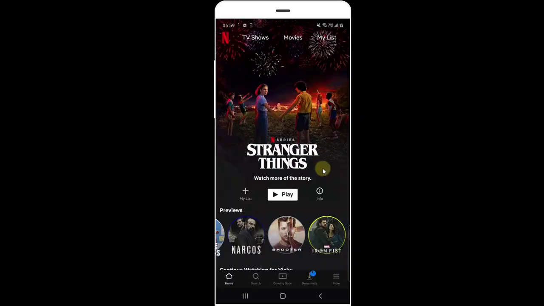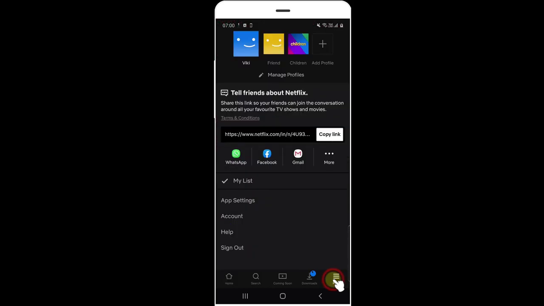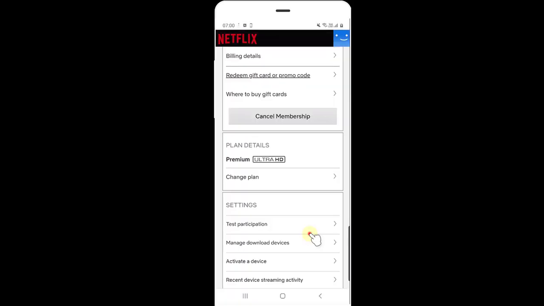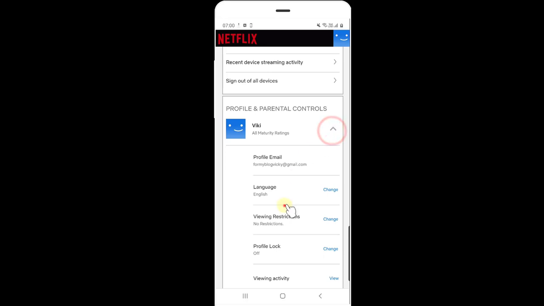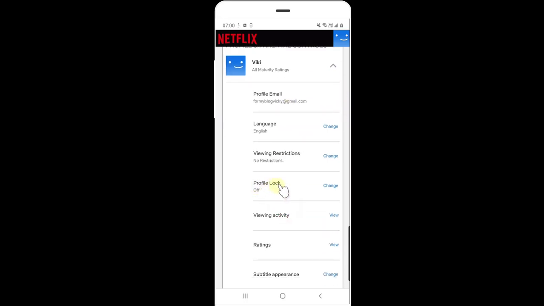Hi friends, in this video I'm going to show how to set a profile lock on your Netflix app. Log in with your account on Netflix and click on More options. And here you need to click on this account. Then scroll down, so come to this profile and parental controls. Here I'm going to set a profile lock. So you can see this profile lock, change it.